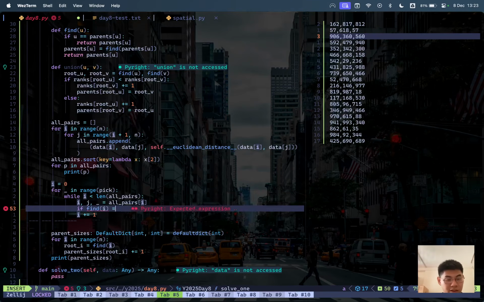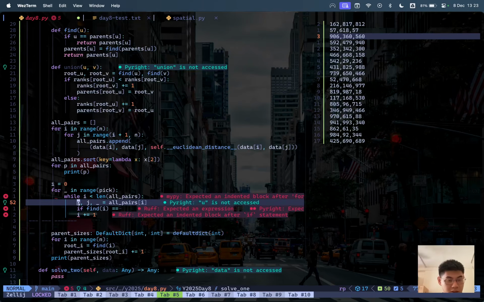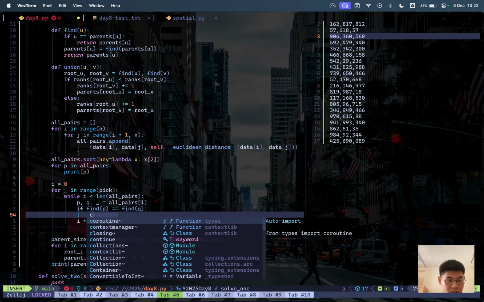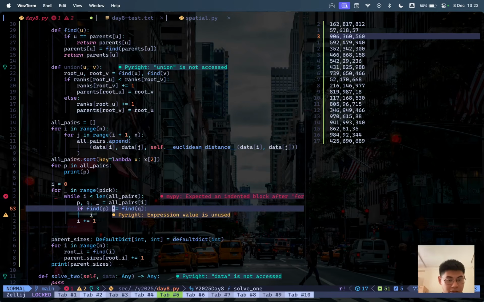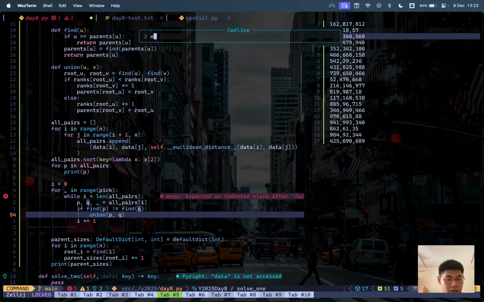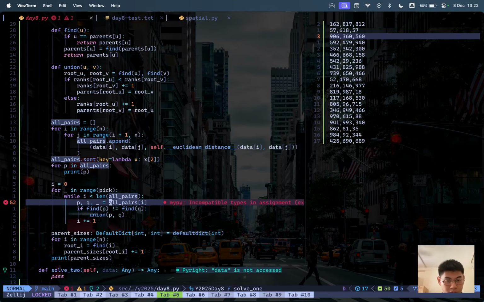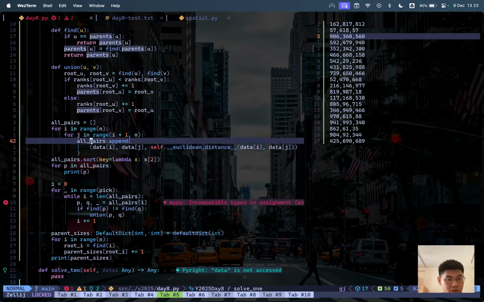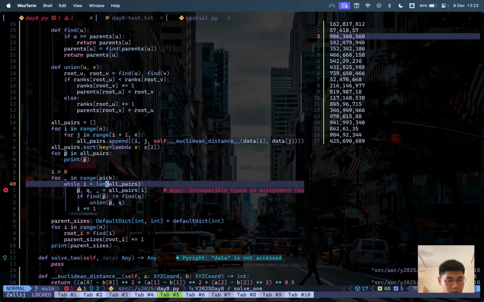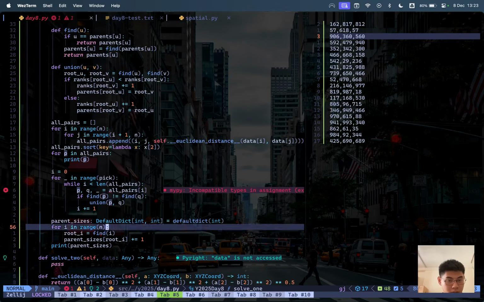If the find of i happens to be, no, let's say this is the p, q. If the find of p is the find of q, we skip, if it is not the same, then what we want to do is union of p and q. And then we increment. Okay. So yeah, I guess we don't really need this, we just need i and j. Cool.